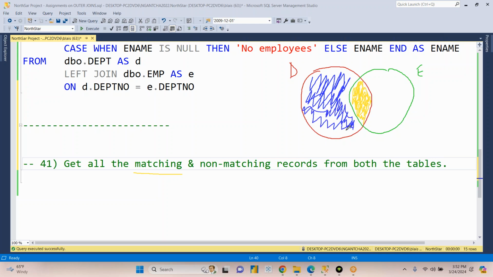And they said non-matching on both tables. So you cannot stop right here. This is a left join if you stop right here, and this is what they did in the above example. So this is non-matching. Non-matching has to be done in two ways. Non-matching on the D side, and then we also have to do non-matching on the opposite side. And also non-matching on this side.